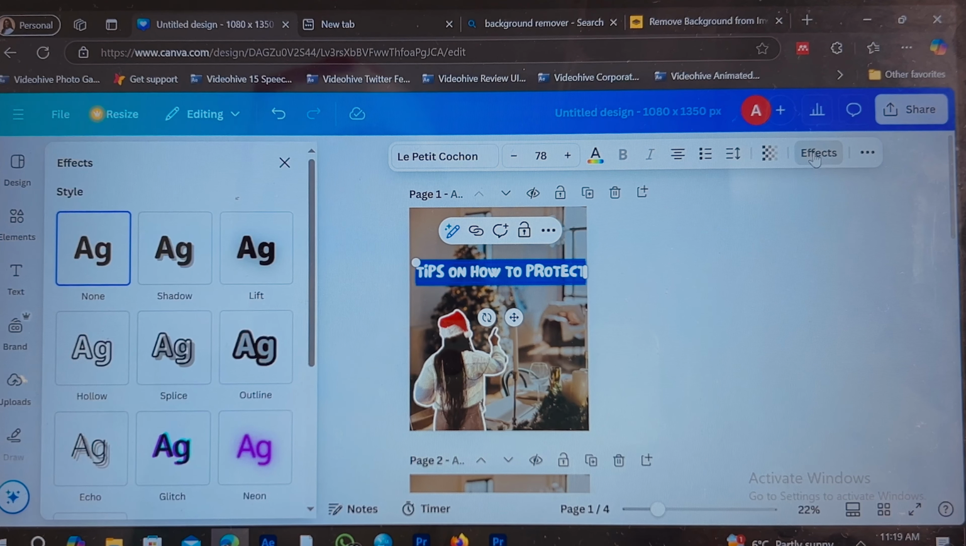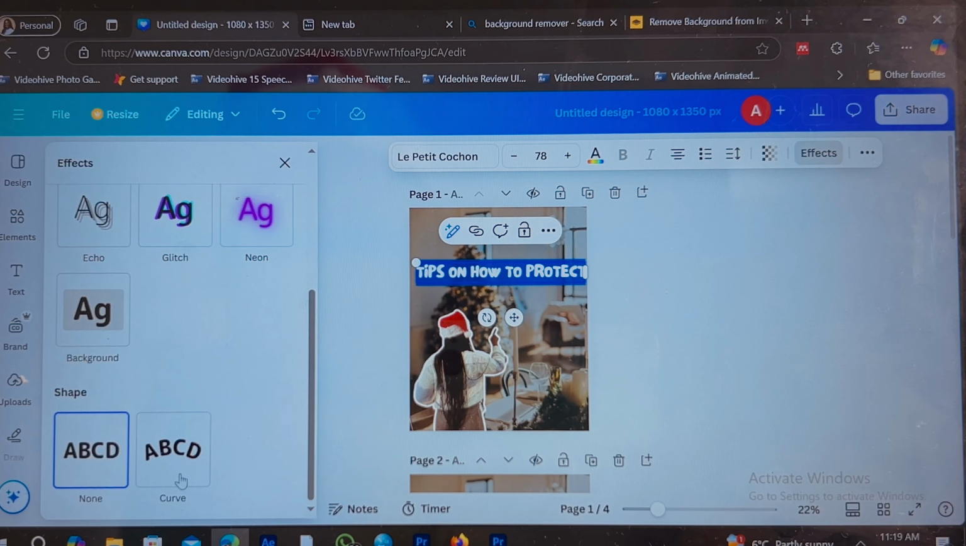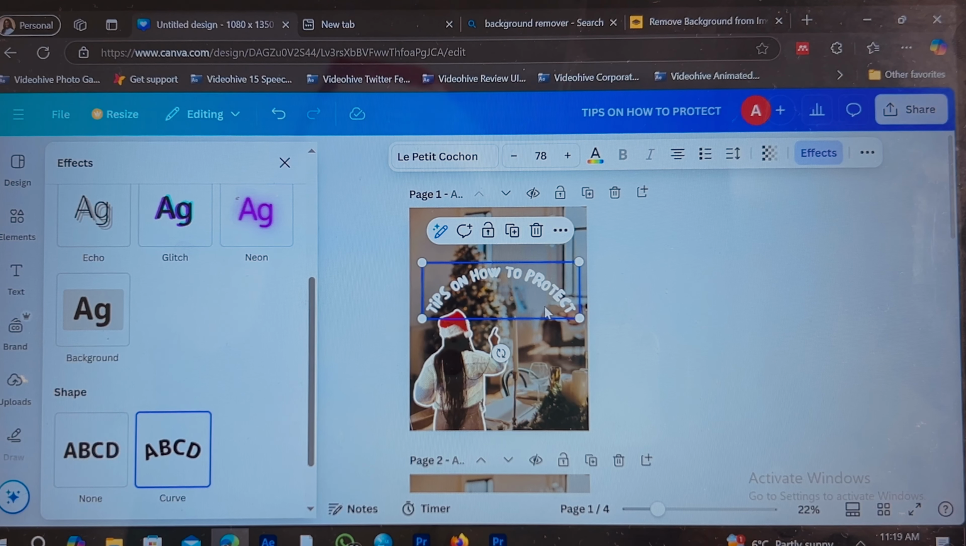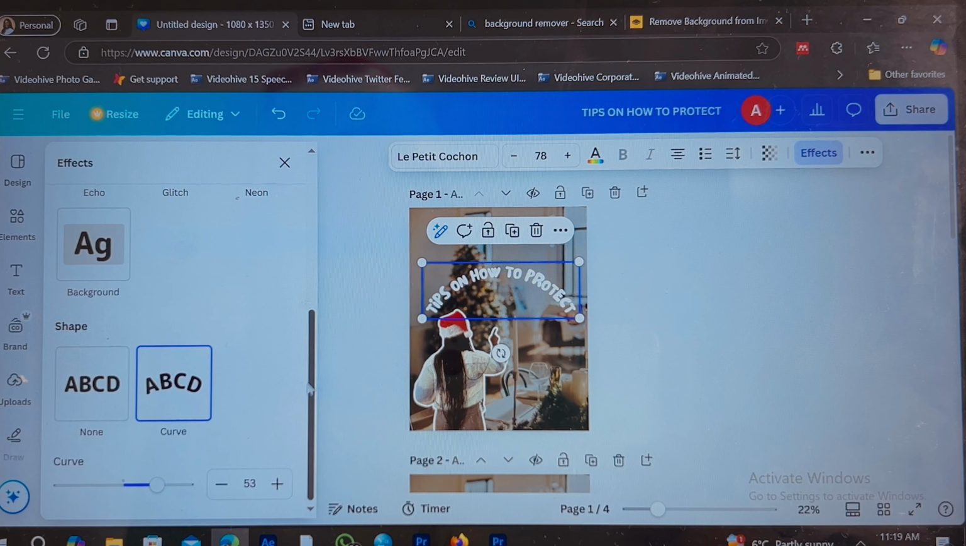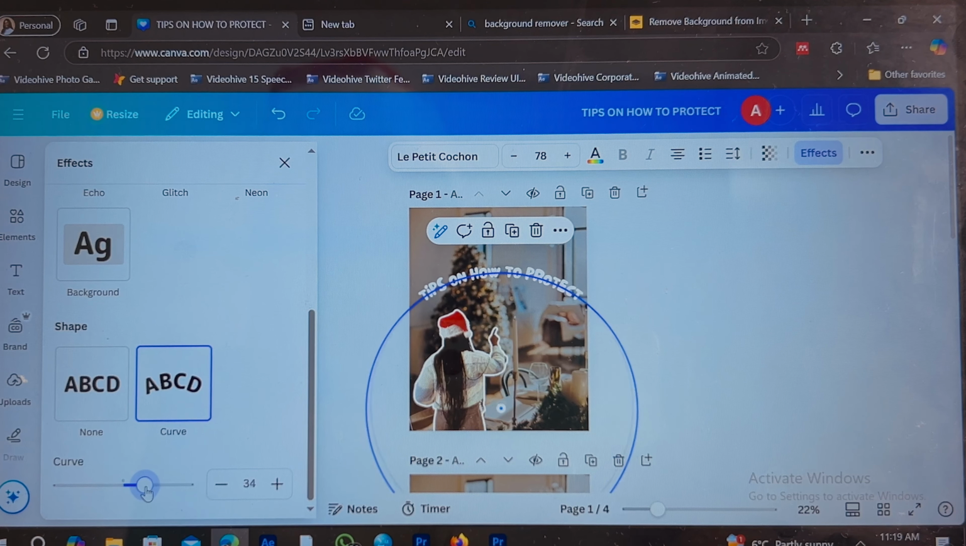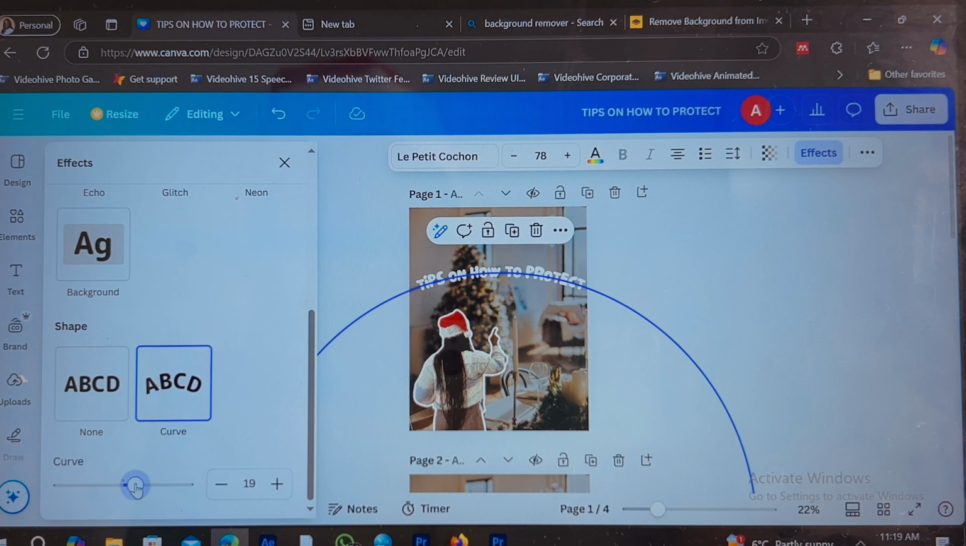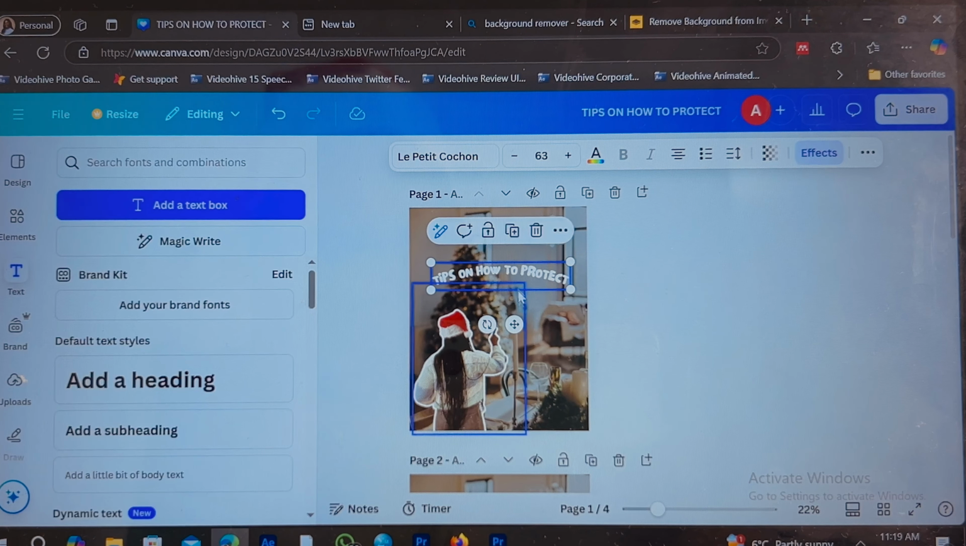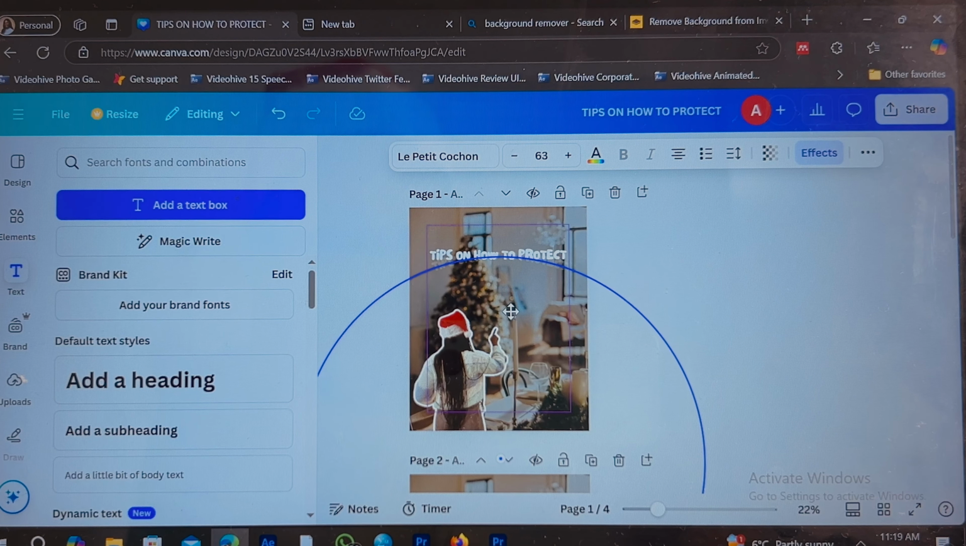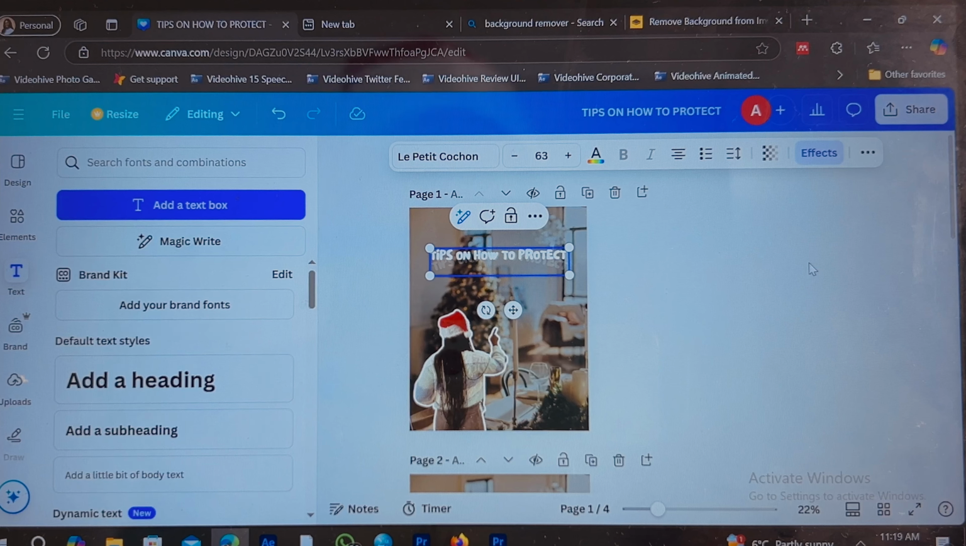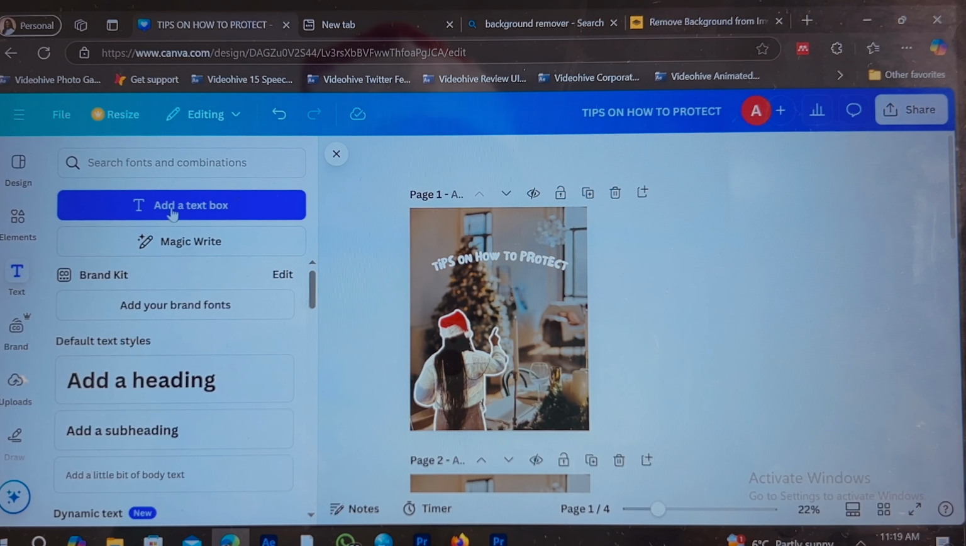So I go to effects, then I come to curve. Because this is a bit too much, I don't want it to be too bent, I'll just reduce the curve a bit. So straighten it out a bit, yes. Then I reduce the font size. Place it where I want it to be, and afterwards I go again and then I add another text.